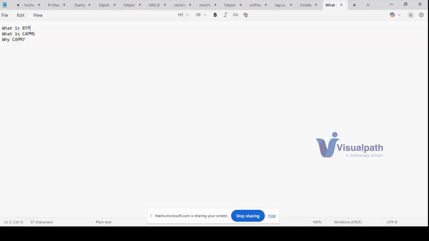you can build the application on BTP using CAP for backend services and SAP Fiori UI for the front end. The app will communicate with your S/4HANA system via OData.